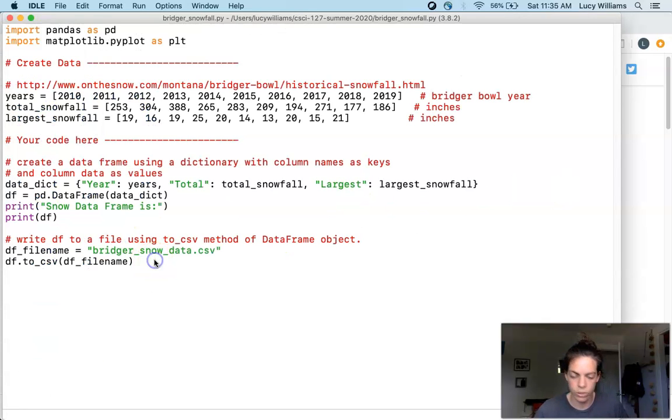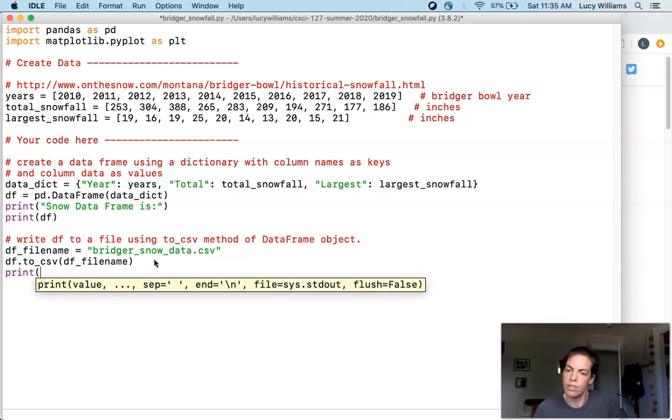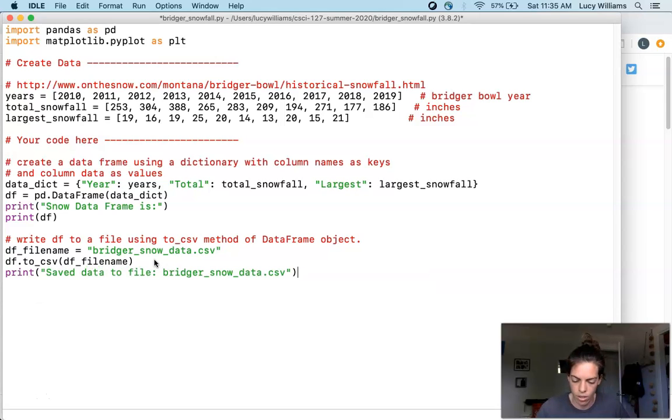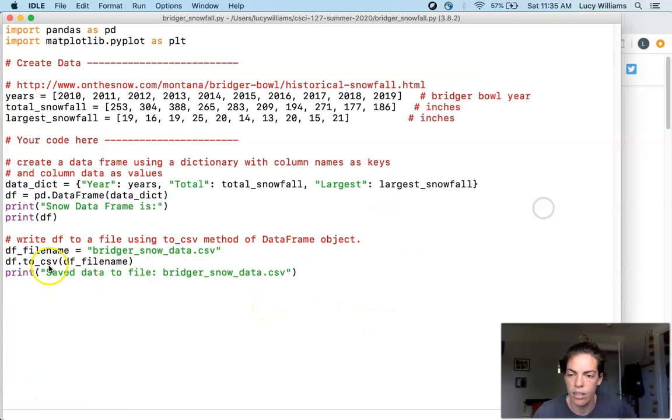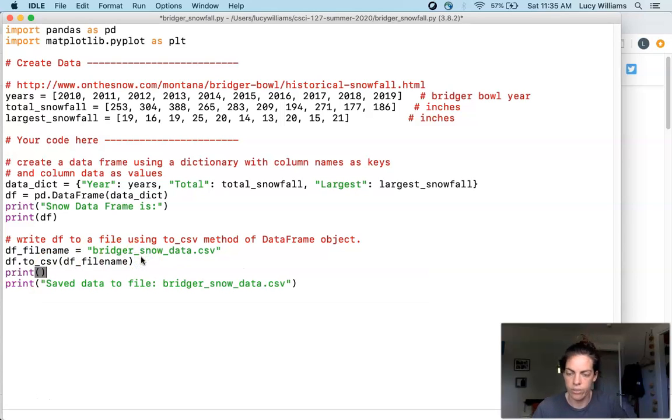And maybe I'll also just put a print statement here. Saved data to file Bridger Snow Data.csv. So then we just get a little message to ourselves saying that we saved this. And I'm going to add a new line before. Just seems nicer to me.